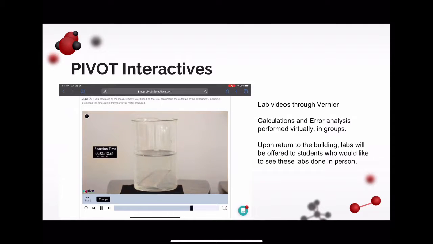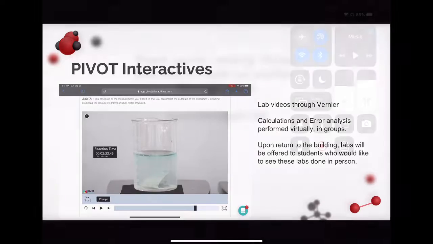If we are able, and when we are able to return to the building, I will be offering labs in tutorial sessions and after school sessions for those students that are interested in seeing how these labs look in an actual school setting rather than just digitally.